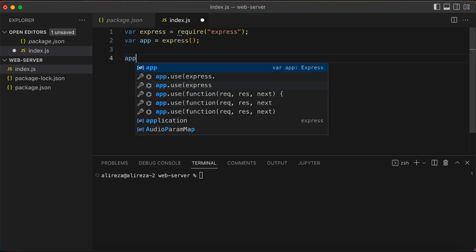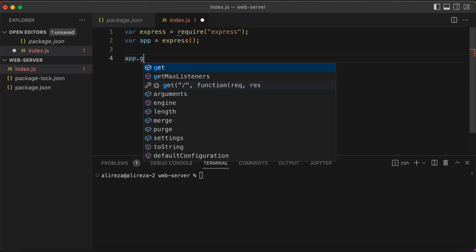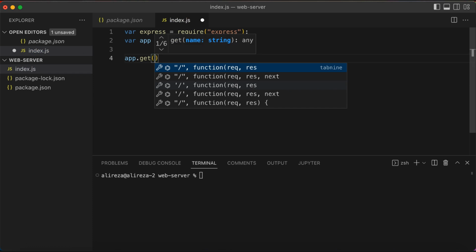We use the get function in the app variable. The get function has two parameters. The first one is route. Route, in the simplest terms, is an endpoint which people can access. And the second one is a function. When the user makes a get request to your home page, this function is called.